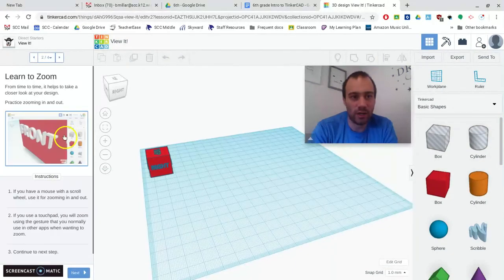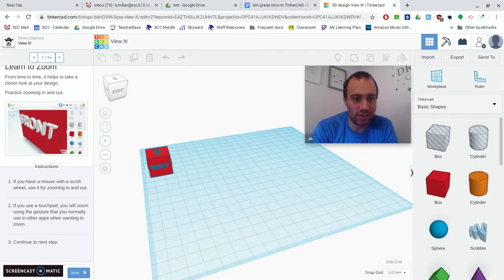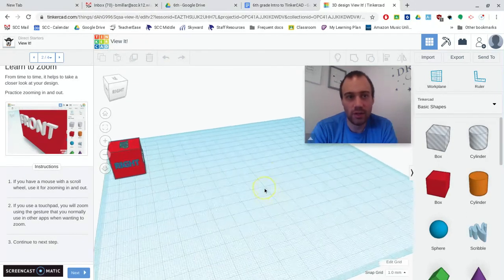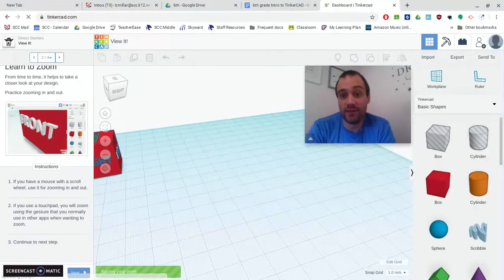And this next one is going to teach you how to actually use this view cube right here. So again, read through the directions, take your time, figure out what it's doing, and you'll be just fine. So thanks again. Stay tuned for the next video on what to do. Actually, before we do this, I just want to show you how to get to the lessons part of it.